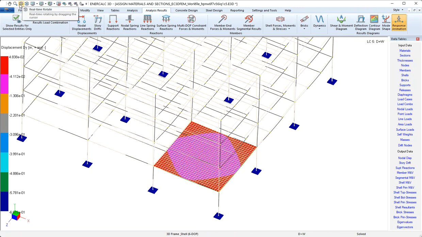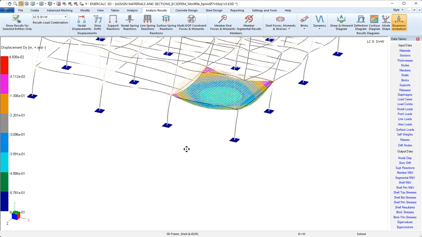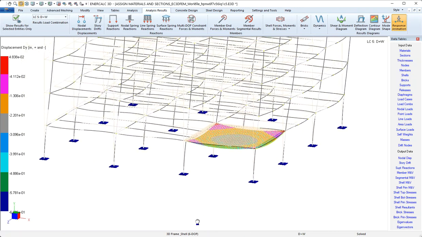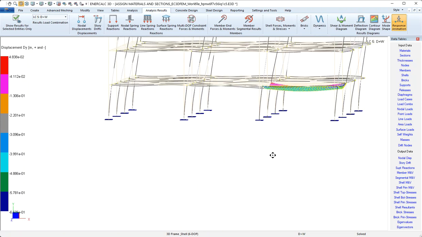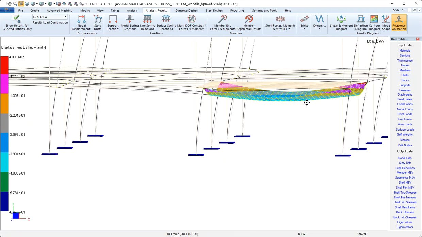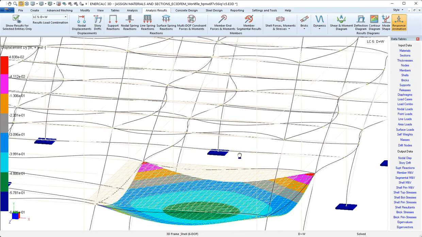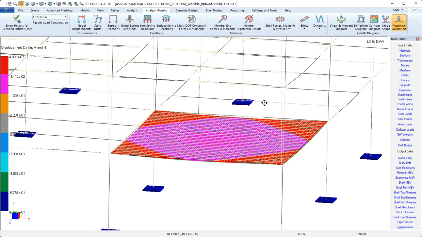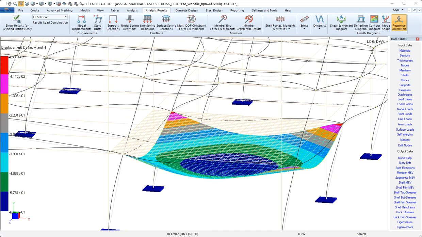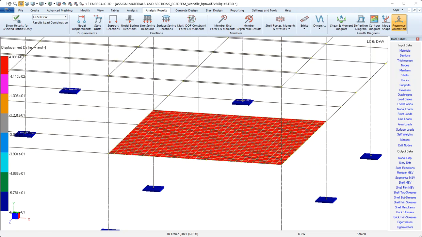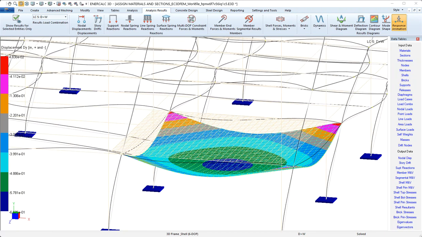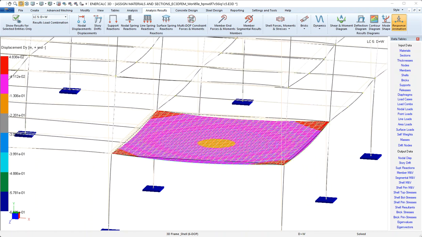And if I come in and use my real-time rotate and do a little bit of moving, we can even see that the colors are superimposed on the deflected shape. So that can be useful for visualizing these effects and really zeroing in on hot spots, stressed areas, and so on.